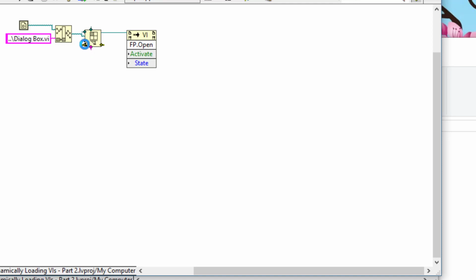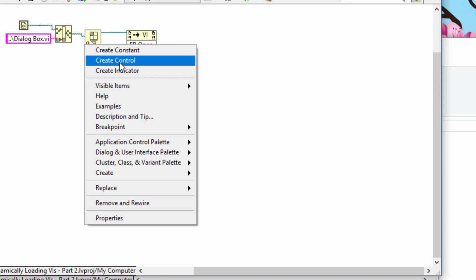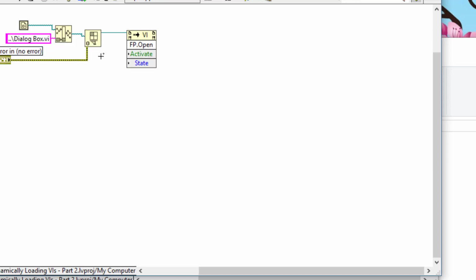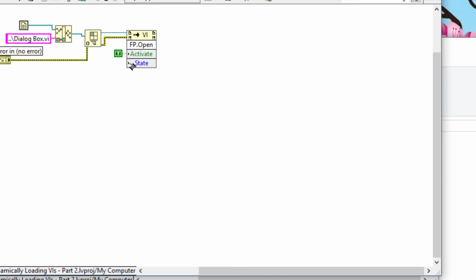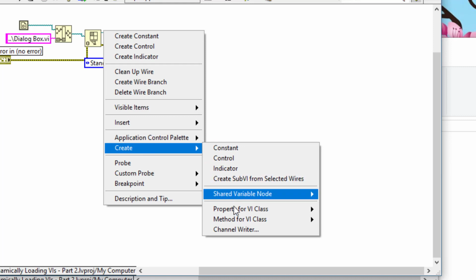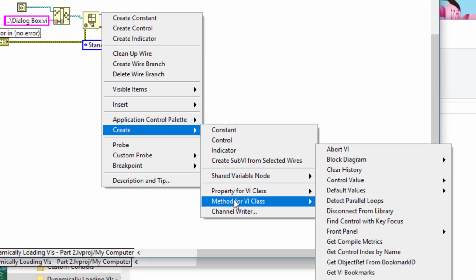Let's create a control, error control. Let's pass the error wire. We want the front panel to be activated when it is called. So let's create a constant and turn it to true. The state would be standard. Then we will want this VI to run. So create a method, run VI.